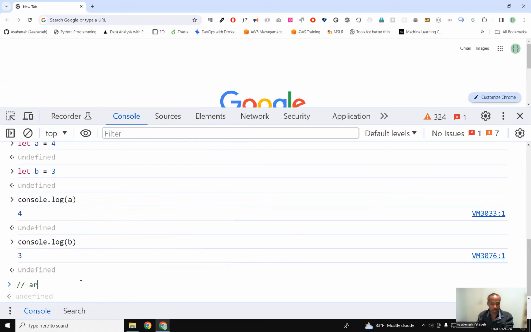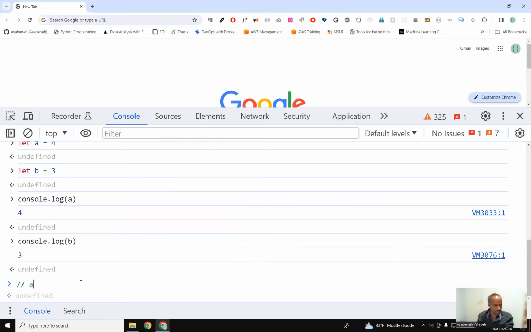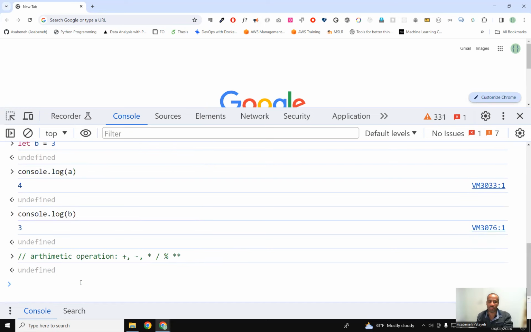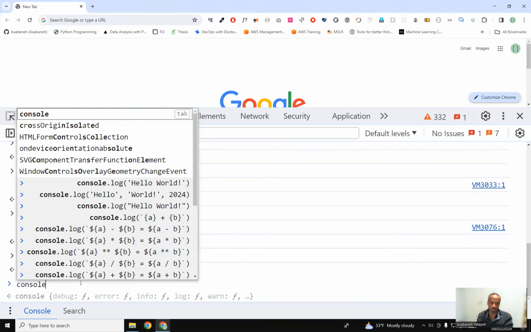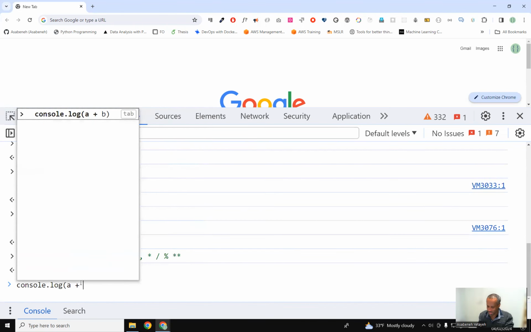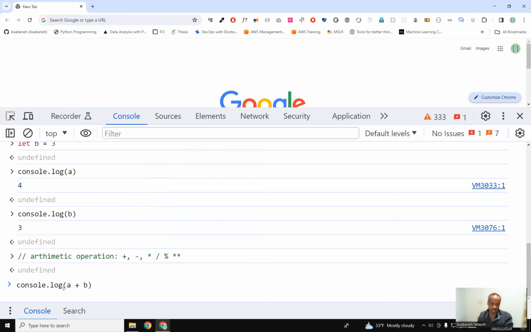How about if I do arithmetic operation? So what's this arithmetic operation actually? The addition, subtraction, multiplication, division, modulus, even exponentiation. Yeah, then let's see step by step. Console.log A plus B. You may expect A is 4, B is 3, and then I'm expecting 7. I hope you expect the same.